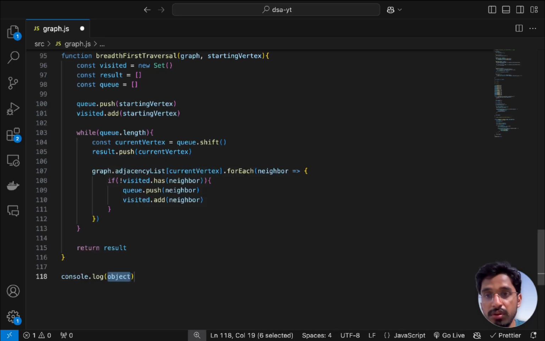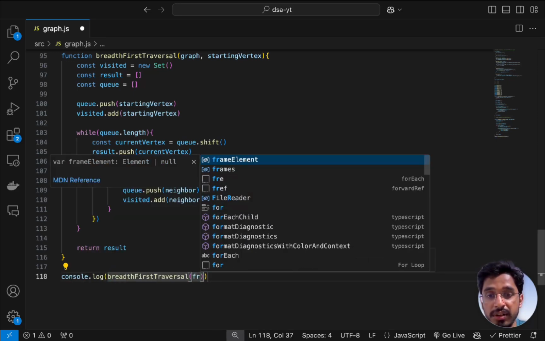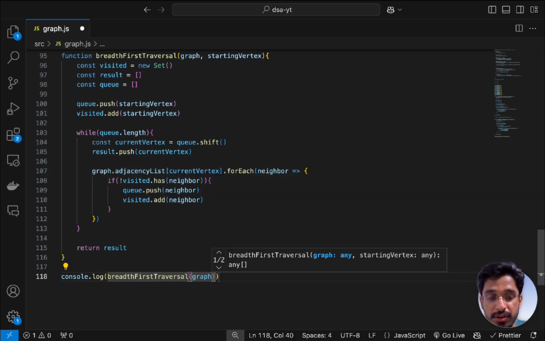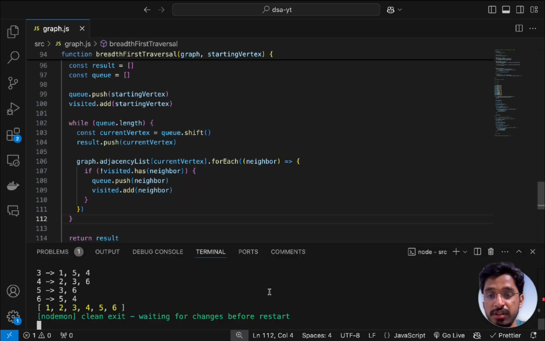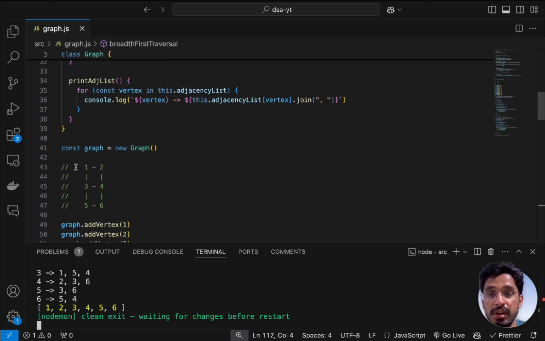So let's console log breadth first traversal and pass in the graph as well as the starting vertex. Okay, so the starting vertex is again 1, and now let's check. Okay, so we get 1 2 3 4 5 6. Okay, so the order of this execution is starting from the first level. Okay, so the first level is like 1 2, and then it goes to the second level, so it goes horizontally and checks every vertex, and then it goes from 3 to 4 and then 5 to 6. Okay, so that's what we have within the result array.